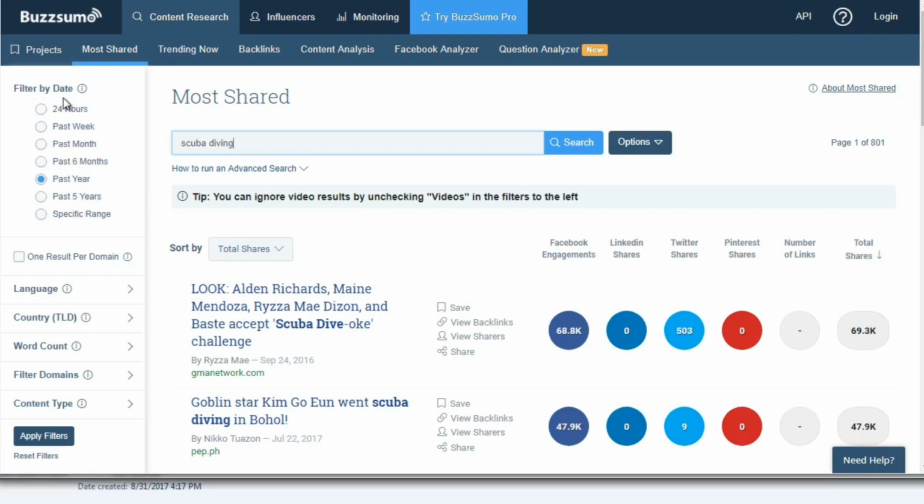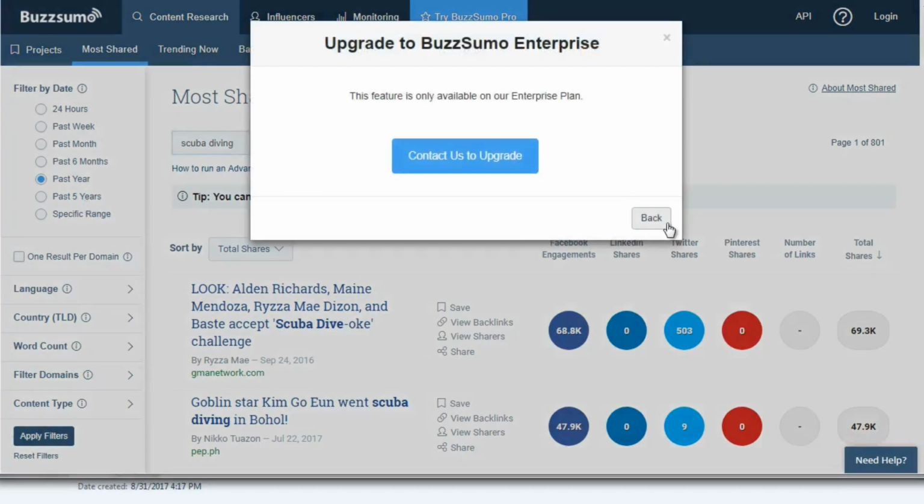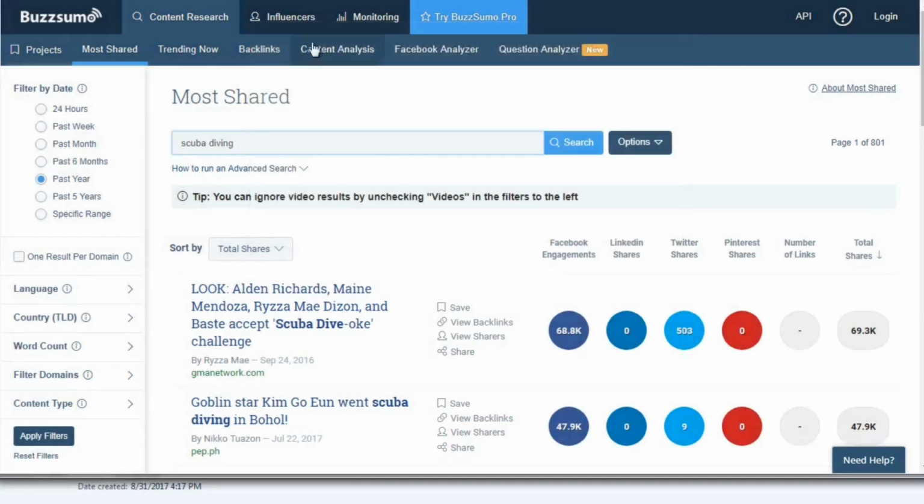So if something is trending just recently, you might want to do a recent date, and if it's consistent throughout many years, we could choose like the past 5 years. Now, the thing about BuzzSumo is it does cost money to upgrade, but there is a free version, and with the free version you can get some ideas.